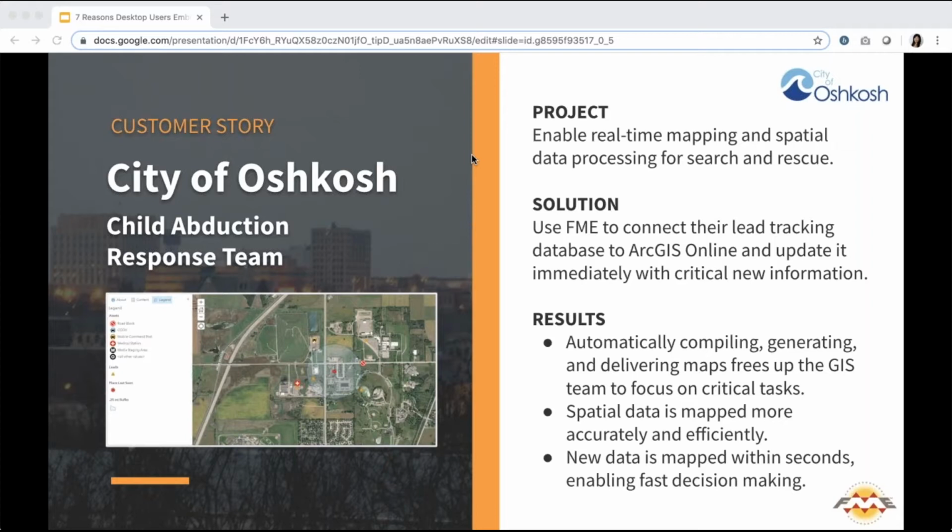After this information is entered, their last known location is saved in the SQL database as lat-long coordinates. This information used to be manually mapped in ArcGIS Online for the CART team to see. To automate this, they've implemented FME to process and map incidents, leads, and assets. For example, FME connects the lead tracking SQL database to ArcGIS Online and keeps the map up to date with new information reported by the public.